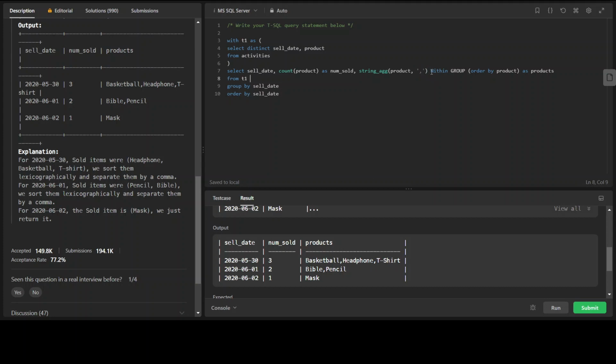And if we also want to sort them lexicographically, we use within group order by product, as products, from table T1, and then we have done the group by, and then we sorted the results by sell date. I hope you guys understood how we solve this problem.